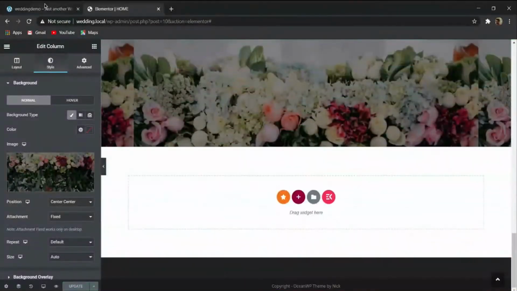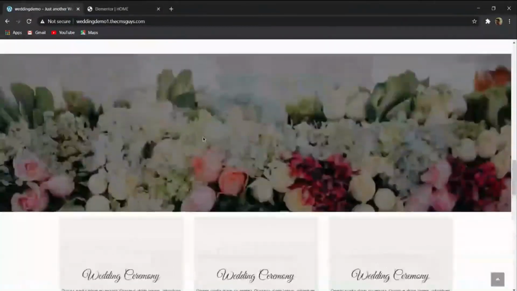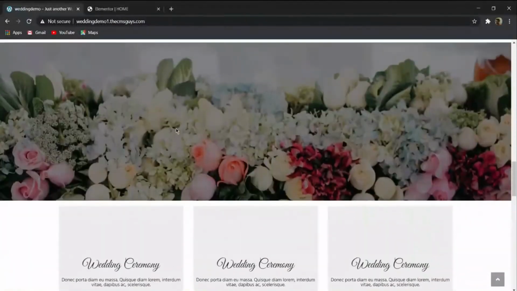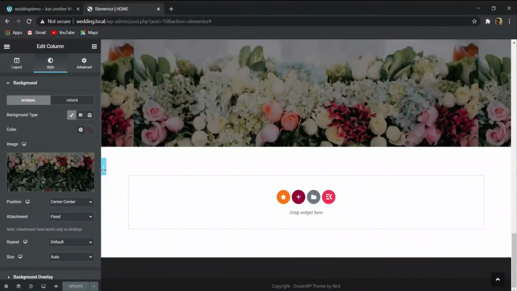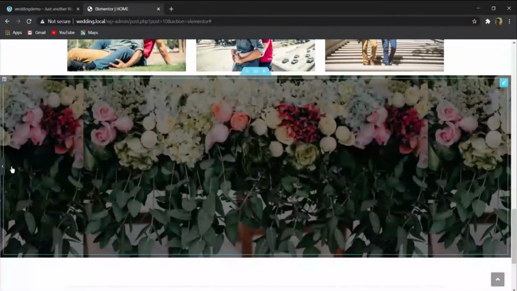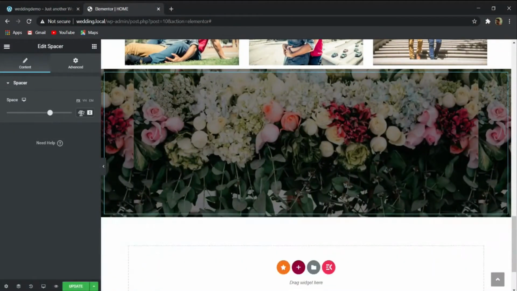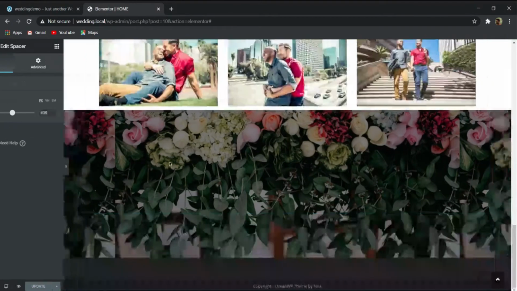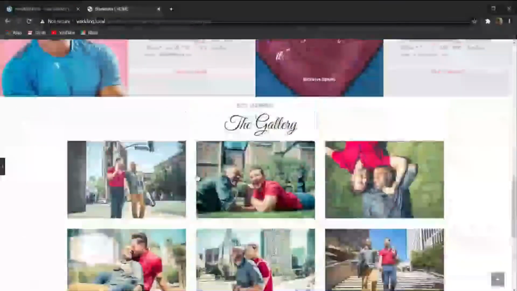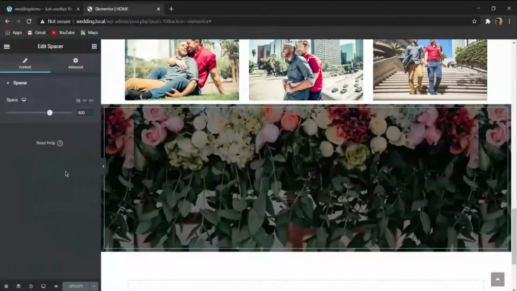So now we have added this image also. Here you can see that this image is not fixed, but here I have made that image fixed. If you want to reduce this, let me make it 400, and then click on update. So now you can see that we have created this section also.